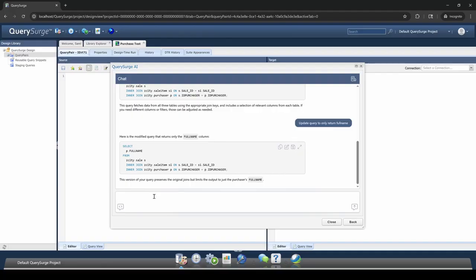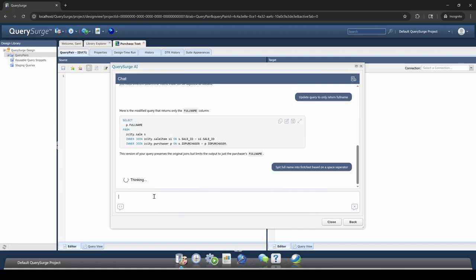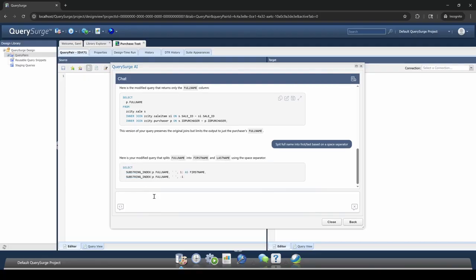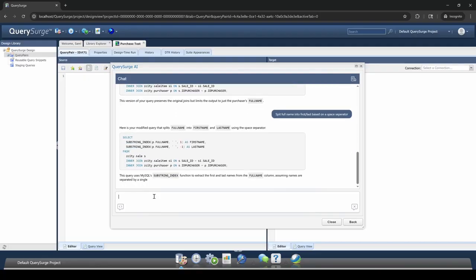But as I mentioned, I wanted the first and last name. I know that full name is my first and last name concatenated together with a space. So I can tell QuerySurge AI to split my first and last name from my full name. So I can say split full name into first slash last based on a space separator. And we can see that QuerySurge AI is thinking. And what you'll see right here is it's automatically creating the SQL to split my first and last name from my full name with that simple English explanation.